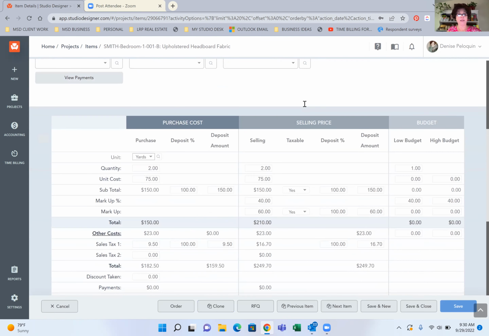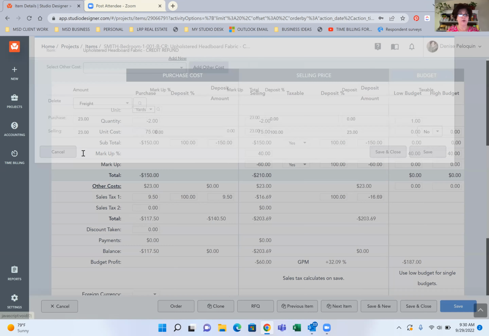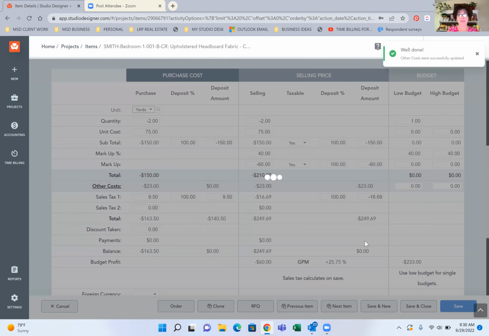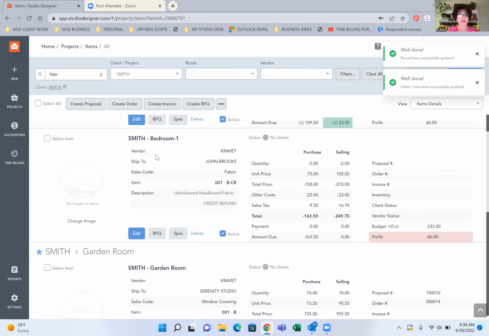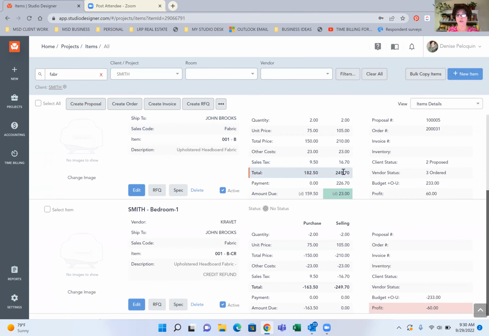And then I simply come down here and I make my quantity negative, so that this is making a reversal. And then I can come into my other cost and put a negative there. Okay, and save and close. So what I've just done is I have now created an exact duplicate. So here's my plus, here's my minus.